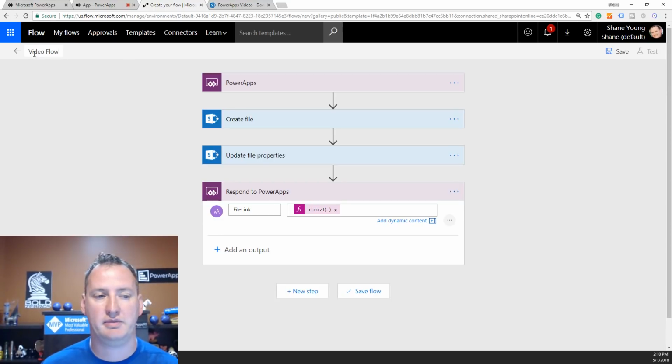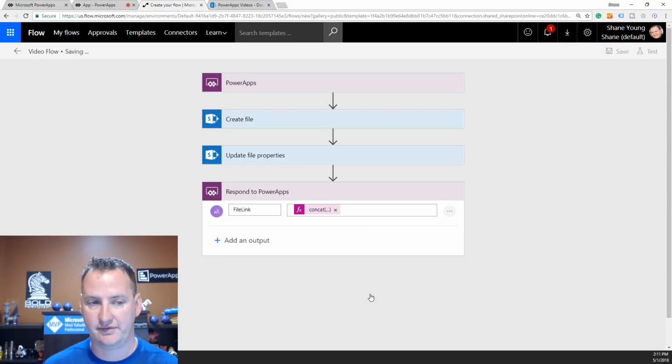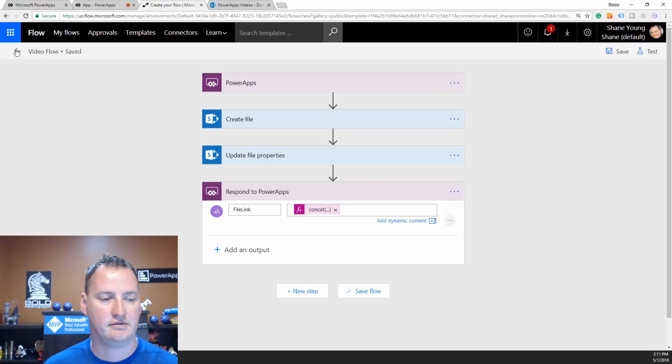So it wasn't very intuitive to me. This is where you save or change the file name. So it's way up here in the corner. But so now we'll name it video flow. We'll say save flow. And we'll say saved. Boom.